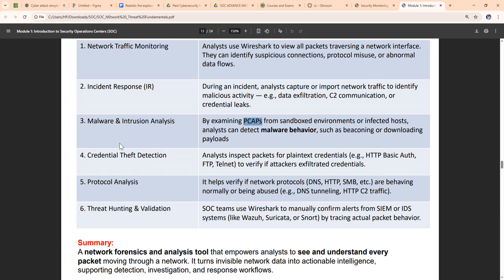Then the fourth use case of Wireshark is credential theft detection. What do you think credential theft is on its own? What is credential theft? Passwords and logins. Stealing them, right? That's what it means. Yeah. Okay, good.